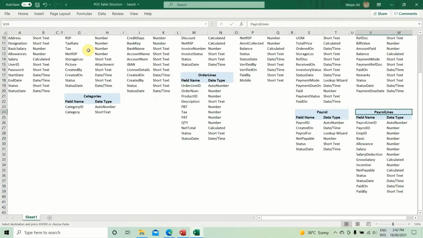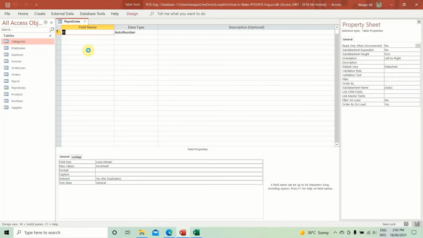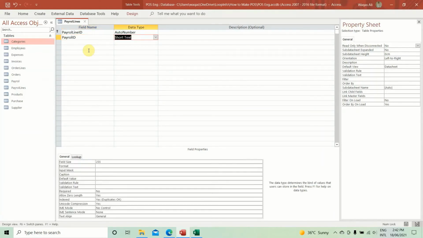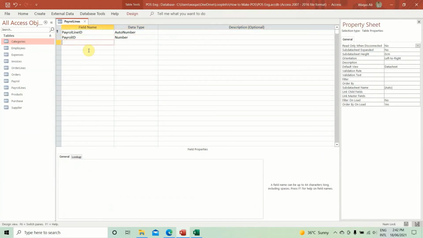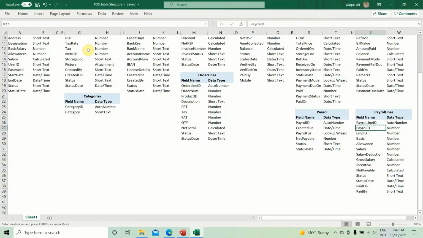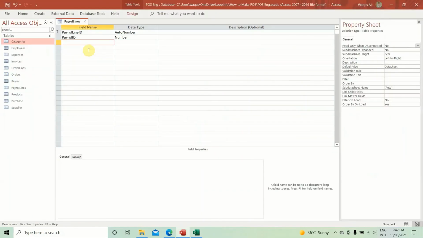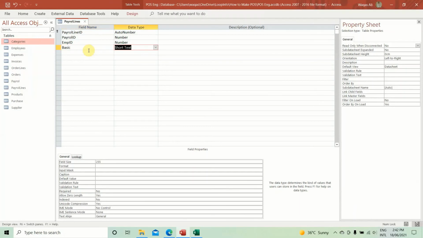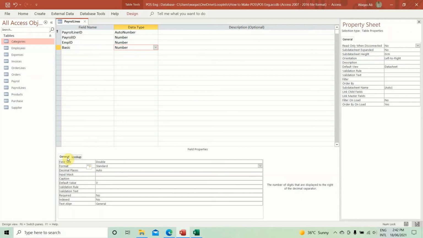payroll lines, payroll ID, and that would be number because this is a foreign key. It will be linked with the payroll table. Employee ID would be number key. It will be linked with the employees table. What is the basic salary? So we'll get this information from the employees table, and it would be number field, double, standard, decimal points, auto.